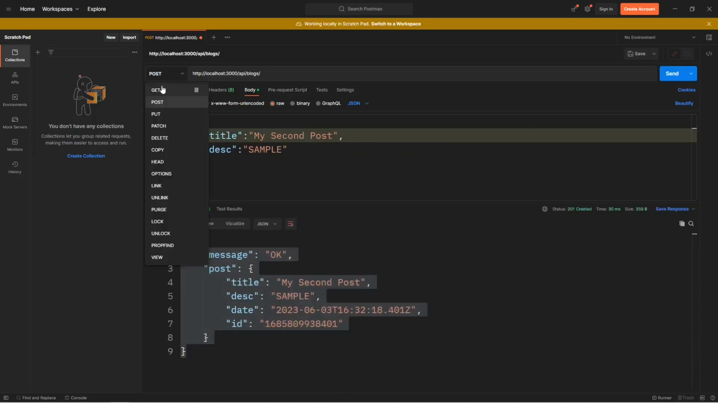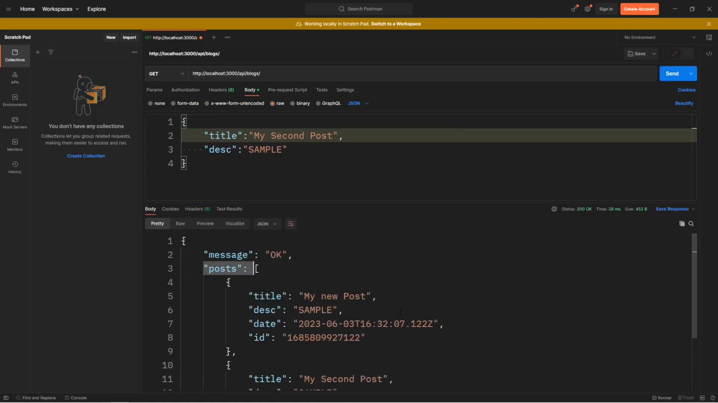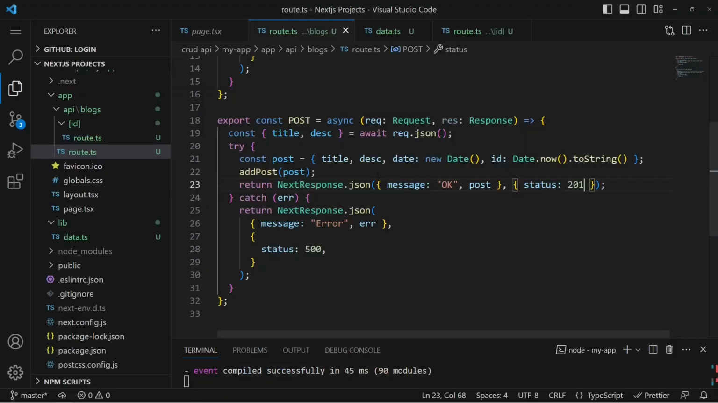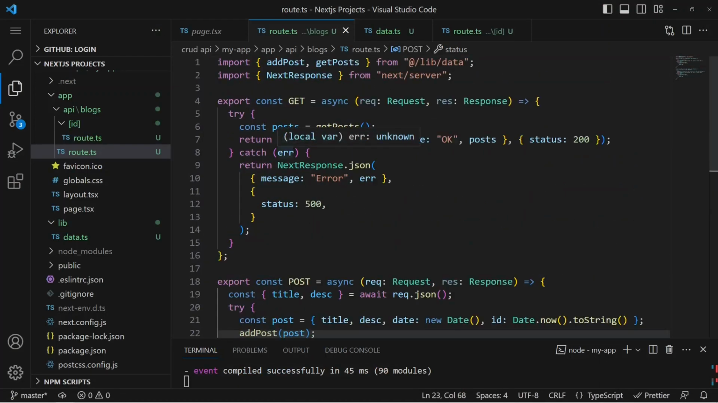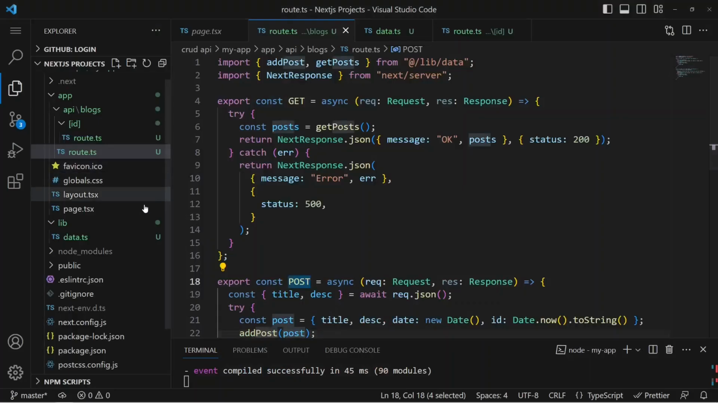And if we make a get request once again and click on send, here you can see now we have two posts over here. We have the title of my new post and my second post. So everything seems to be working perfectly fine. You can see now the get and the post API function is working completely fine. That's all for the static route. We have the get and then we have the post. And now the next available functions for the CRUD operation can be update, delete, and getting by its ID.